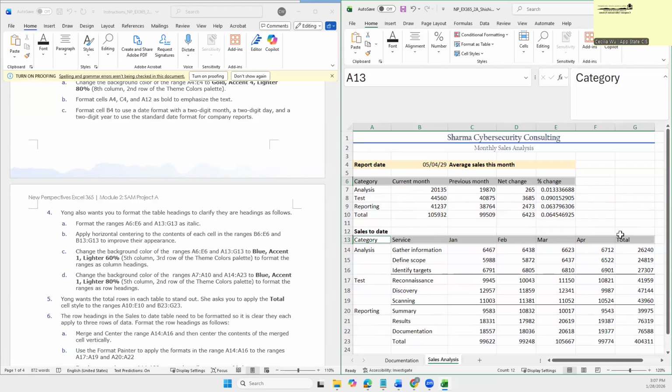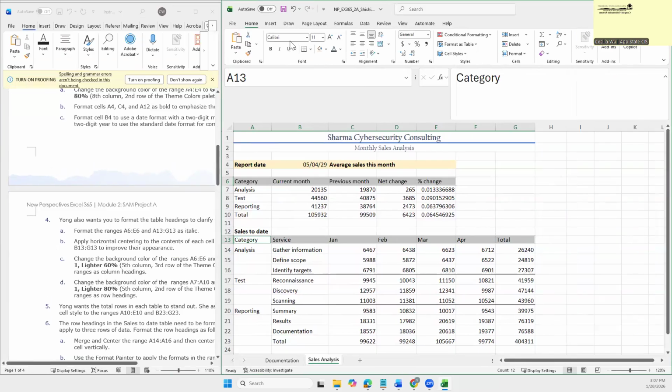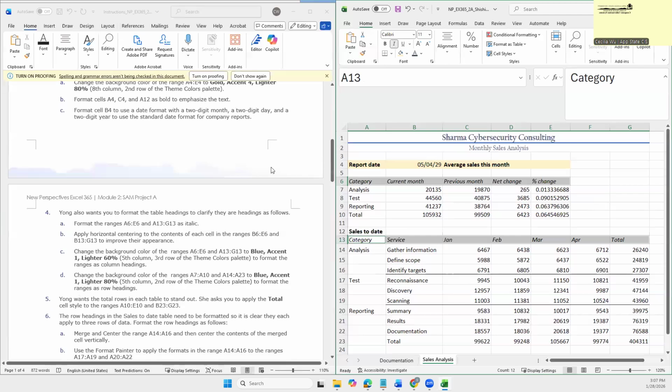After we select them, to apply the italic, in the Home section, Font section, this icon stands for italic. So we hit that. Now you can see it applied as italic.